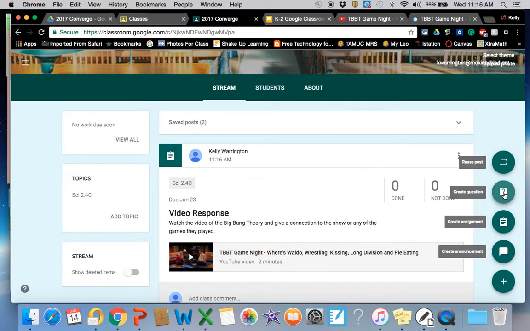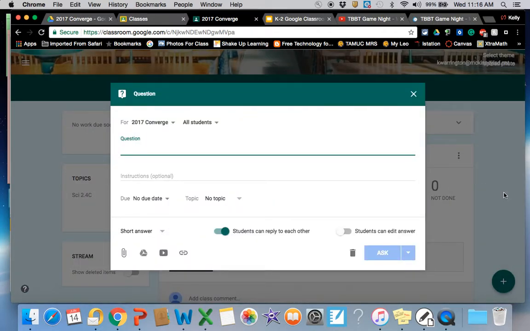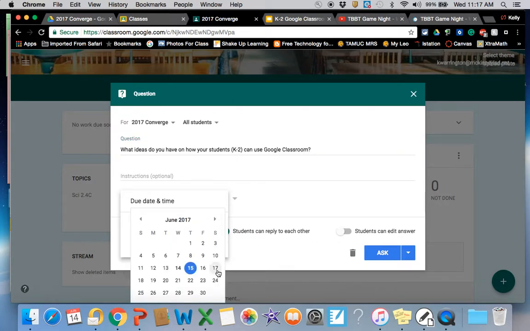And this is something that we use the entire time, or at least I'm hoping that's my goal for you to use it. So the question I'm going to ask that we respond to the whole time together is, what ideas do you have on how your students, and I'm going to put K2, we're talking about our littles here, can use Google Classroom? Okay, I'm going to set the due date again to the same day.